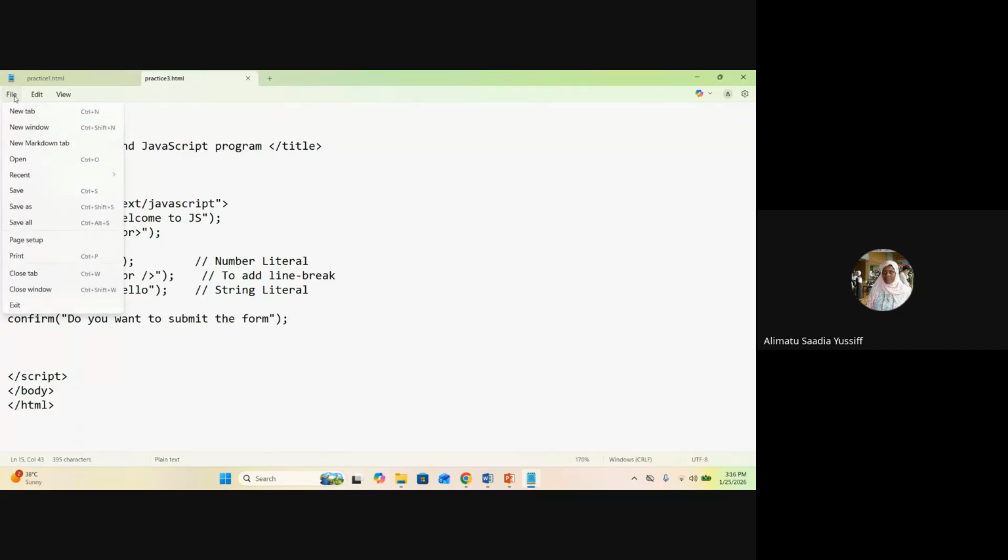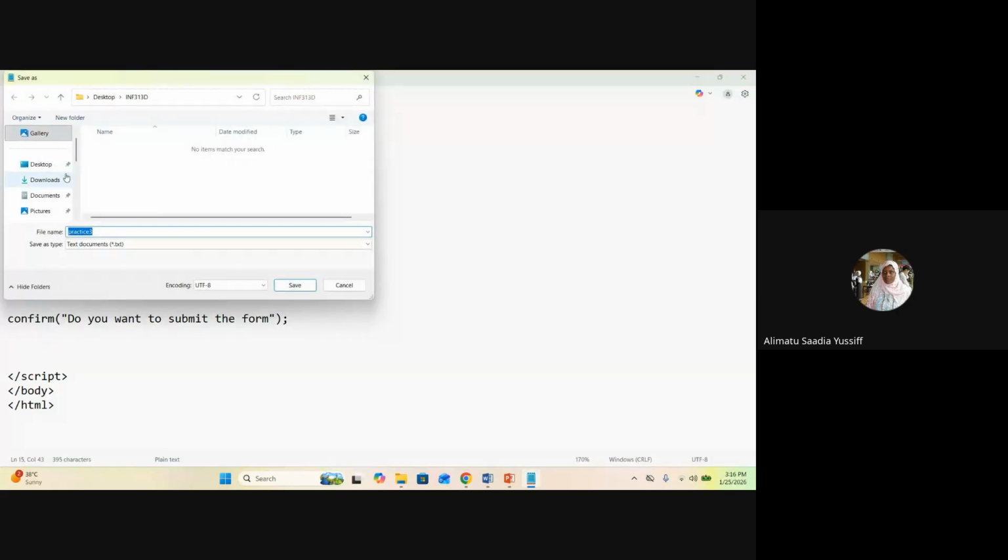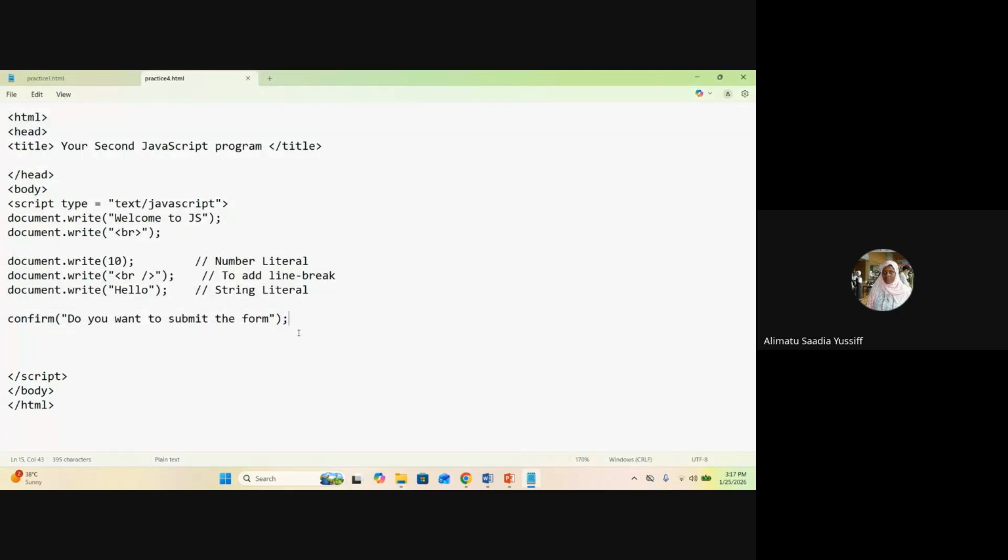And now, let's say we want to practice the third pop-up. So practice4.html. Change the MIME type of the document to all. Practice 4 is saved. So instead of confirm, I want to use prompt. The prompt method is used to collect user input. If you want the user to write something through a text box, you can use prompt.